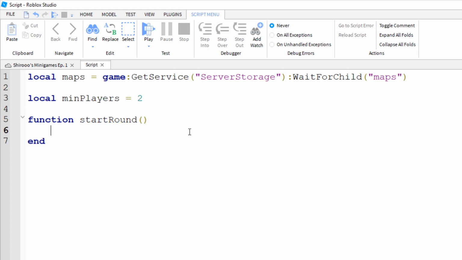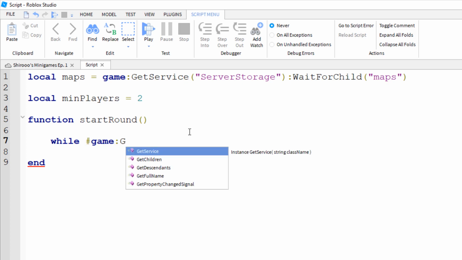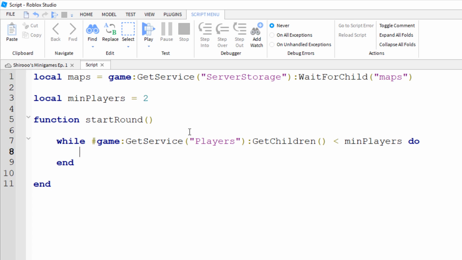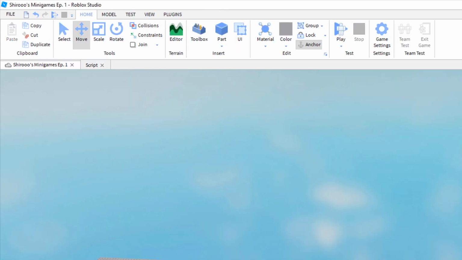To continuously check if there are enough players, let's use a while loop. Unlike with a for loop, we don't need to know when this loop will end. For all we know, player 1 may never find someone to play with. So while the number of players is less than the minimum player count, let's wait 1 second. Now, it's especially important here that the player knows that the game is actually working and waiting for a condition to be met, having enough players.